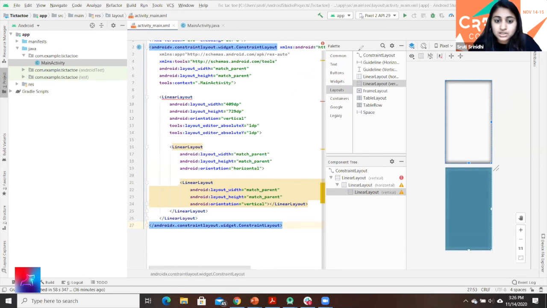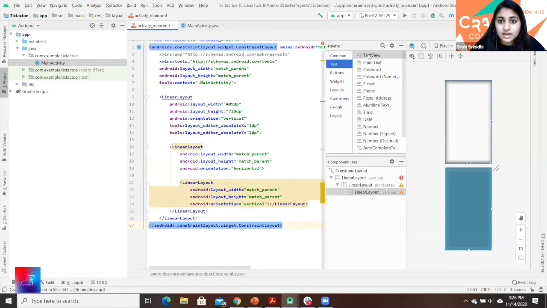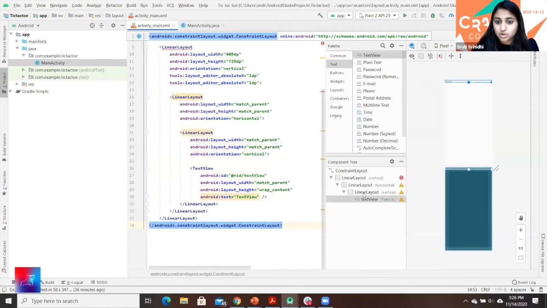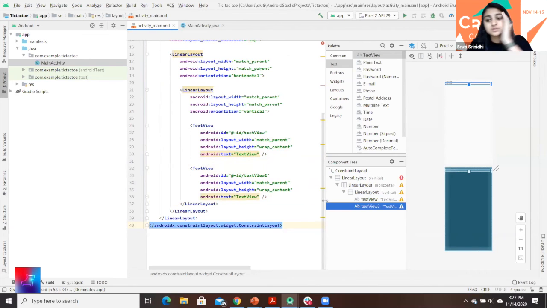So now within this vertical layout in the top, we're going to add 2 text views. So we go into text, and it's something called text view, which is basically like a text box for people who are familiar with any other form of design. So we're going to add text box 1, which goes into this layout, which you can see here in this component tree area. And we also want to add another text box in here. So we have 2 text boxes.